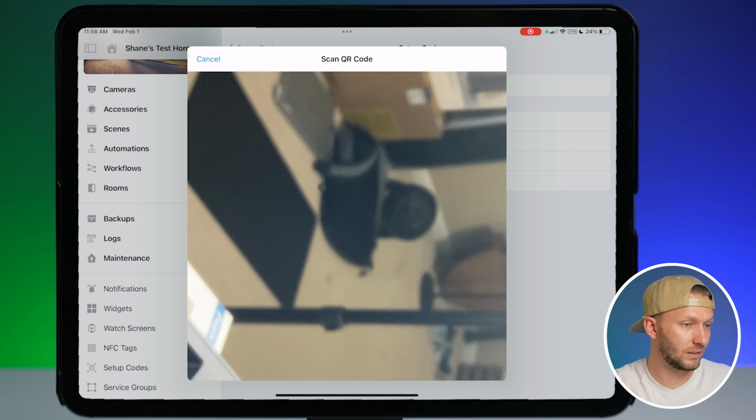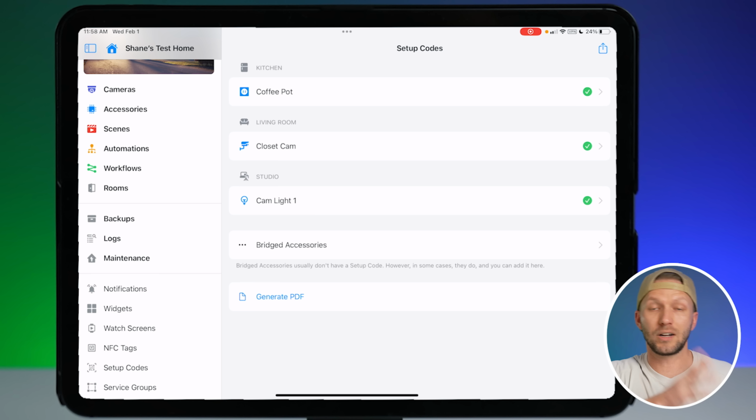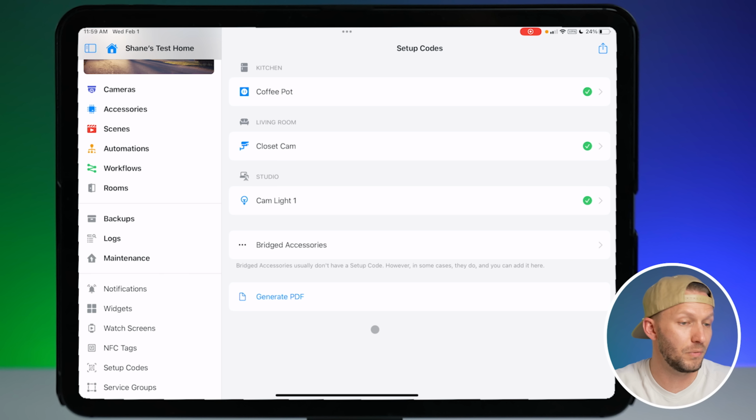So let me go ahead and scan this code. This is actually one I have right over here, so I can scan this and boom, there you go. It's now saved, so I can always access this. Usually these codes are on the devices, but in the event they're not, or they're in hard to reach places, maybe outside, whatever, it's a good idea to have all these stored here. And even if you delete your home or start a new home, if you save a backup, it will save all these accessory setup codes in your backup. So that's a good idea to do before your backup.